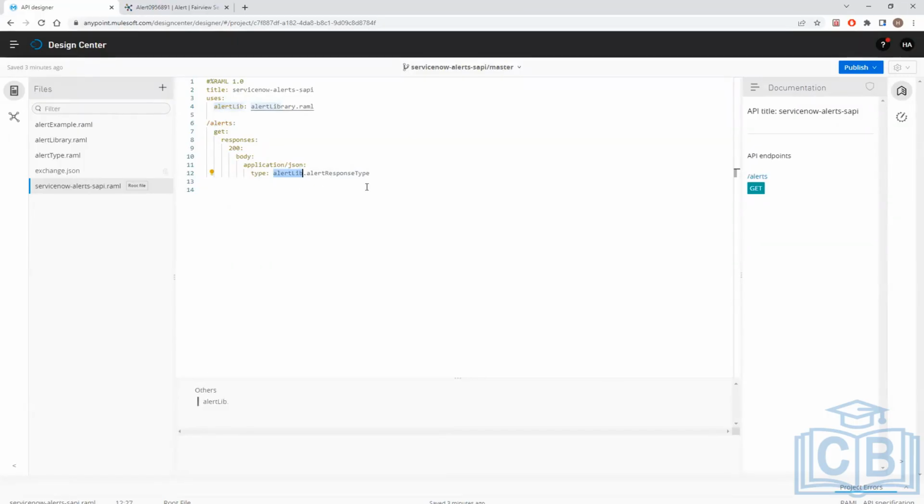Whenever it does a GET, the response body will be application JSON. And after the JSON, the type is the library's alert response type, and that's the object I'll return. Then test it, mock test it, and it can continue. Let's do some mock tests for this API.